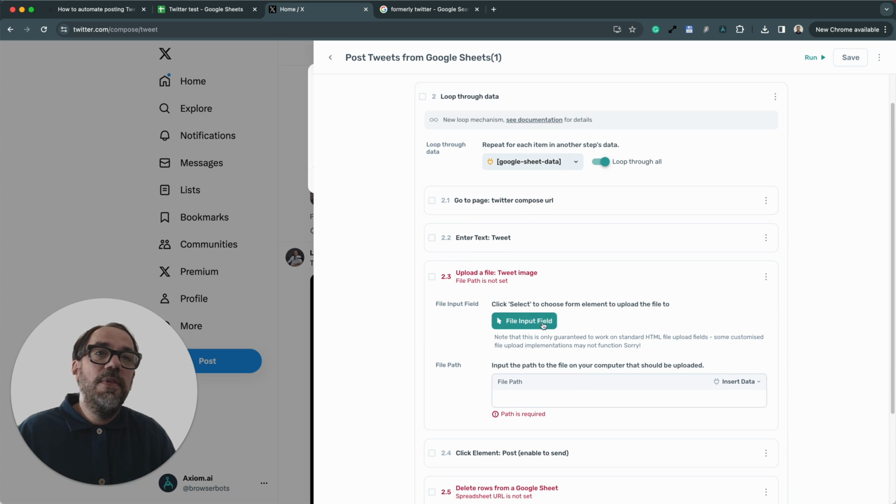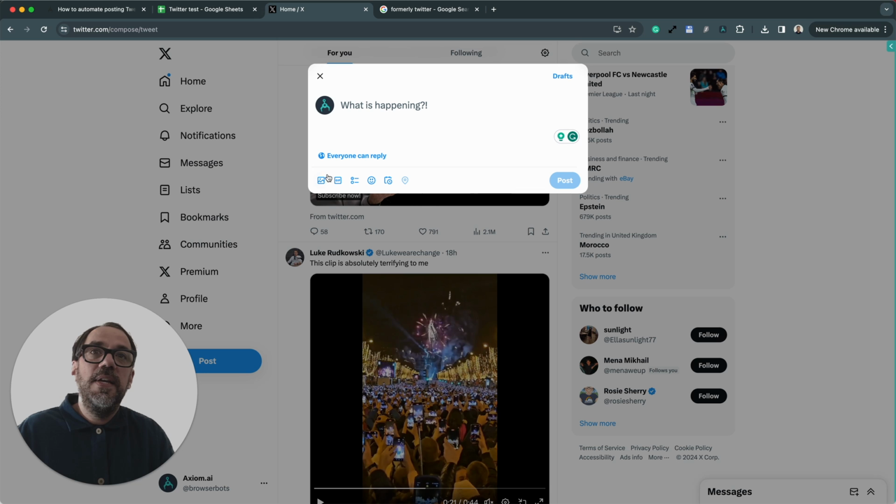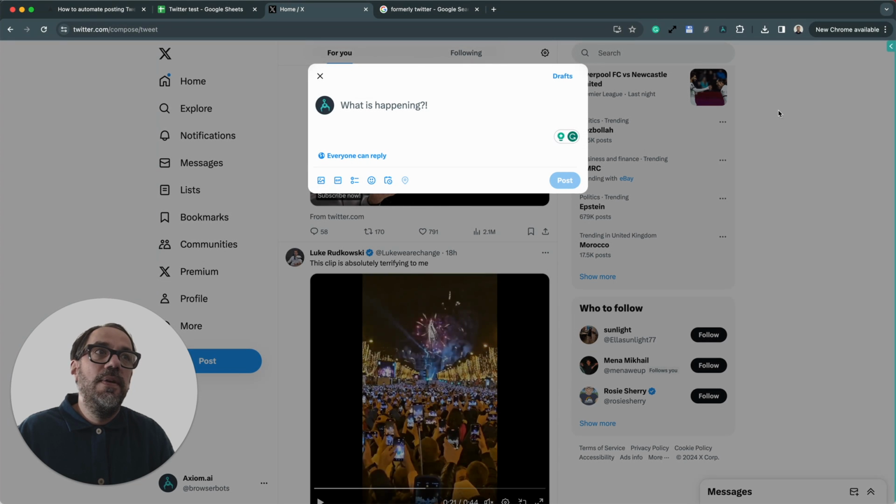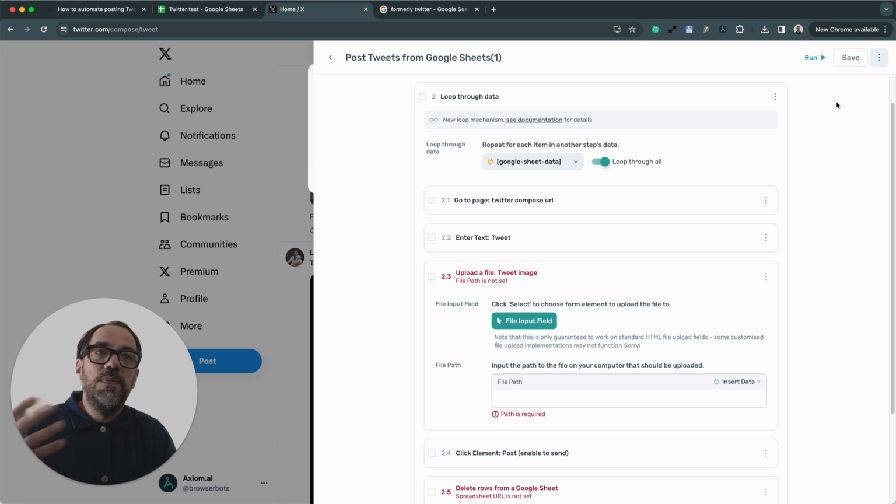Now again, with the file input field, don't do anything here. We've already selected the file input field, and that field is this image icon. So if you click on this image icon, X starts to upload an image. And that's exactly the route we're going to use for the bots. We're going to use that to click on that form element and upload the file too.